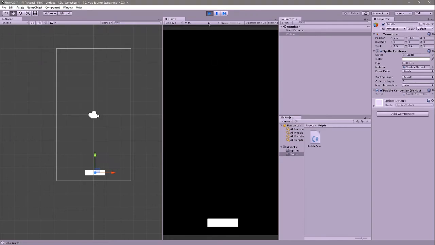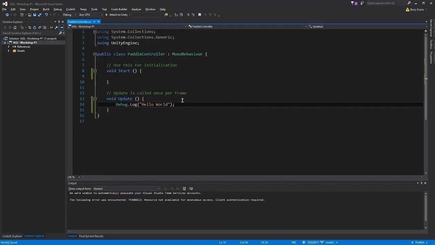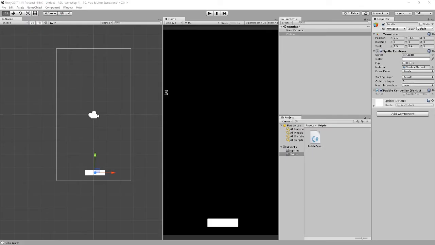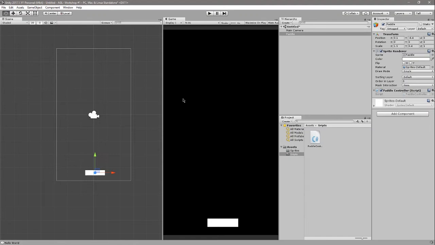So, any questions about the update and start functions? Cool. Let's move on. So, the next thing we have to do is get input. So the type of input we want is the mouse position. So we want to know where on the screen the mouse is so that we can move the paddle to that position.